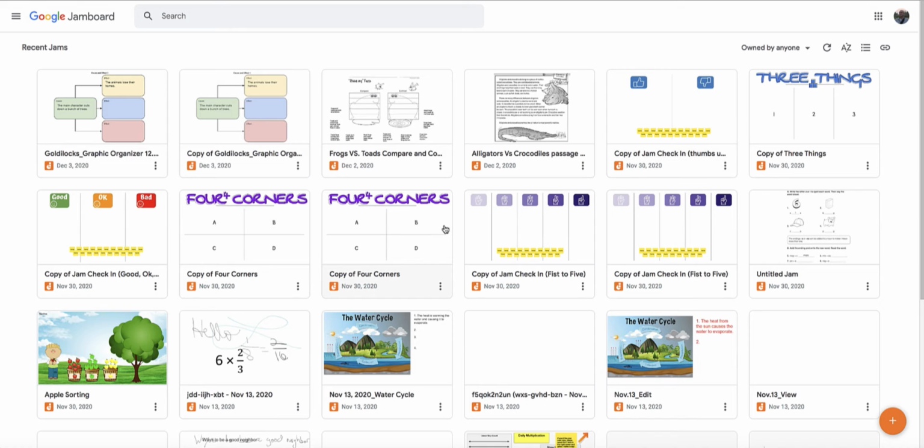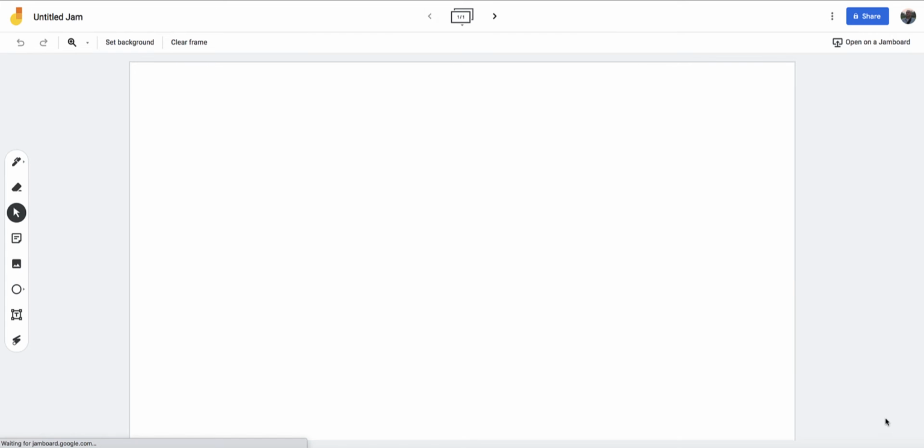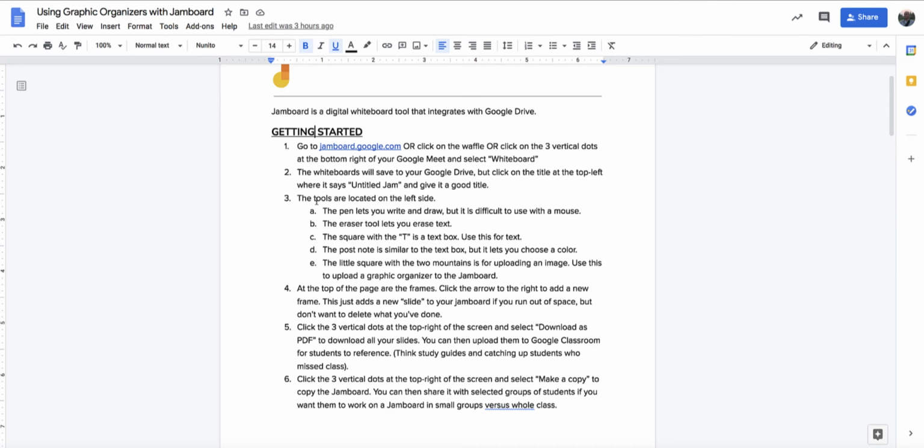Here you'll have all your jams, as they call them, all your whiteboards that you've created will be here. You can click this little plus sign to create a new one. And there you go. It's just going to be a plain whiteboard like this. Now, some things that you can do, and I have these listed here in the cheat sheet, so I'll just quickly go through them.